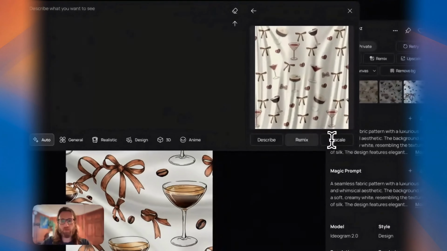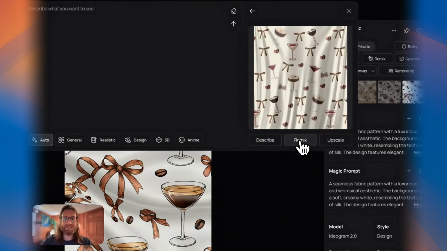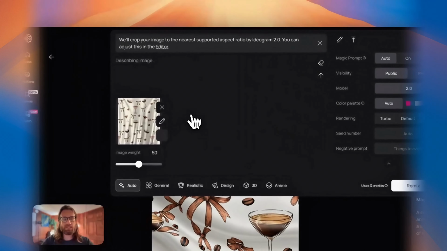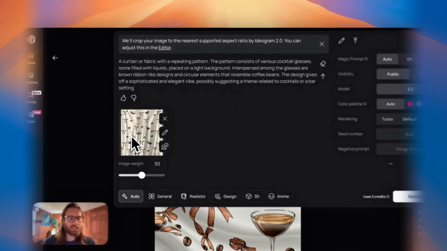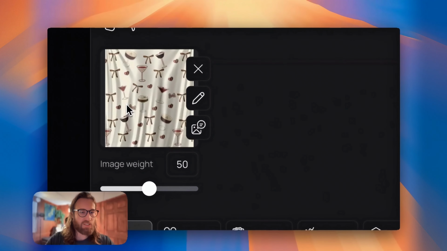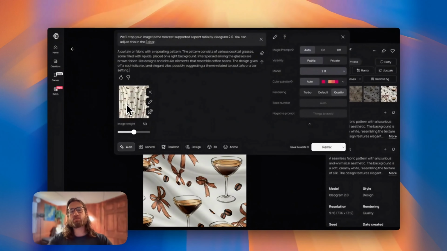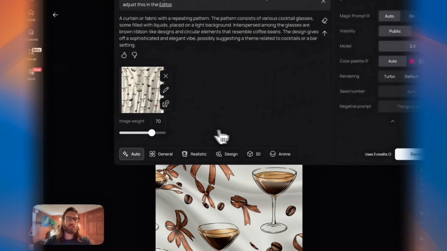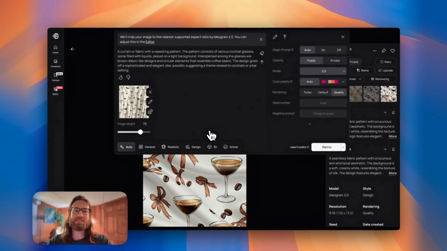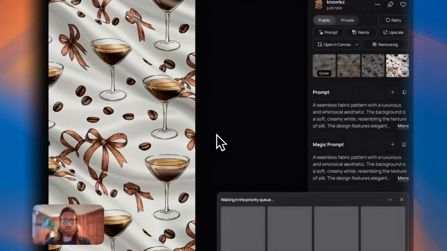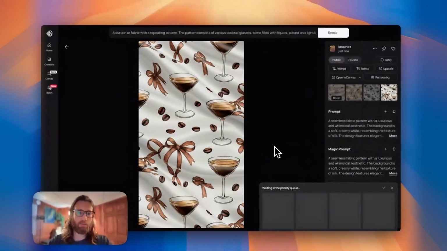And now we're going to have a few options here. The one that we want to choose is actually remix. So we hit remix, and now it's going to actually both describe it for us and give us a prompt, and also give us the ability to have this image weight. Now the image weight is what actually determines how closely it looks to the original. So I'm going to put this at 70% because we want it to be similar to the original, very, very close, but we don't want it to be exactly like it. So let's go ahead and hit remix, and let's see what generations we get back this time.